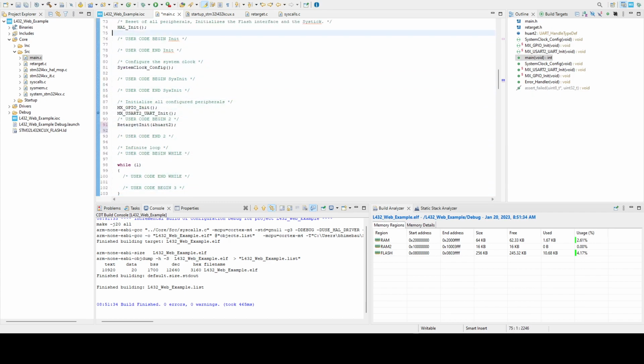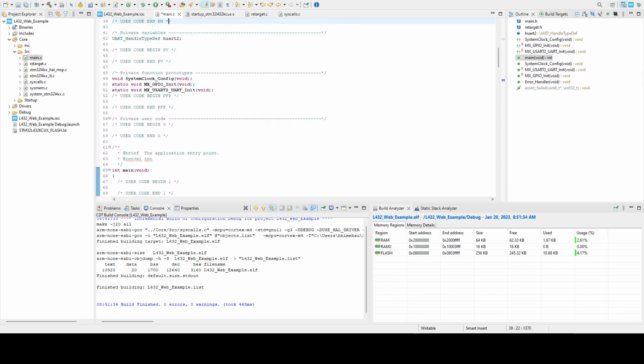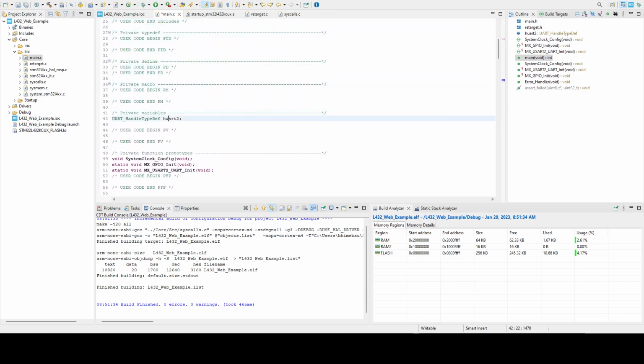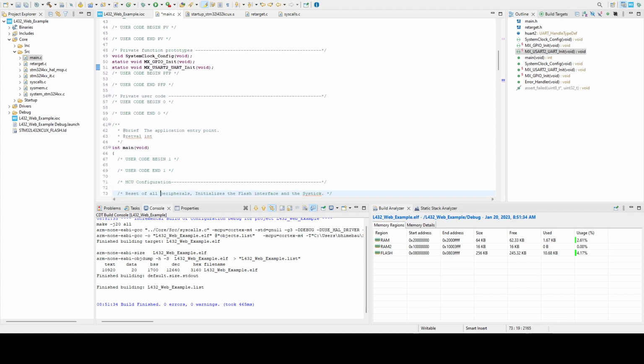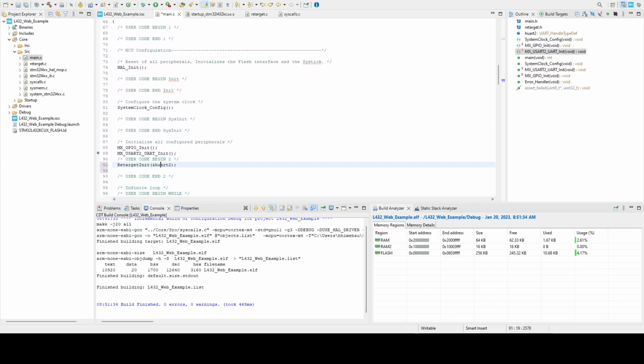And if you want to see where huart2 is defined, we can come back up here. So it is this UART handle. That's our handle to this device, UART2. The handle gets created right there, but the UART gets set up here when you call this MX_USART2_UART_Init function. And notice we're doing this retarget after we call that init. So now we've got this UART2 device that we can attach to.